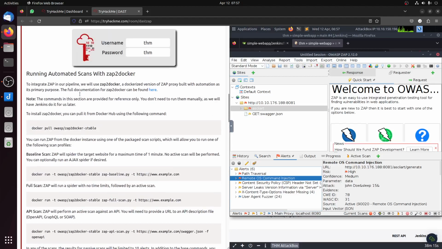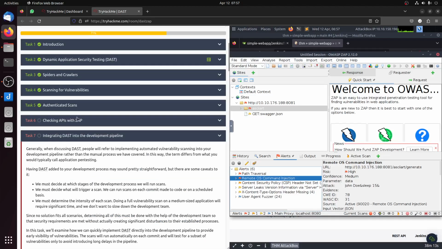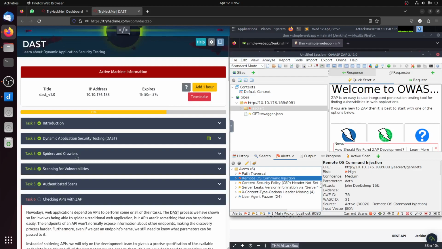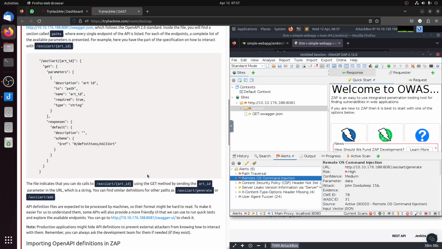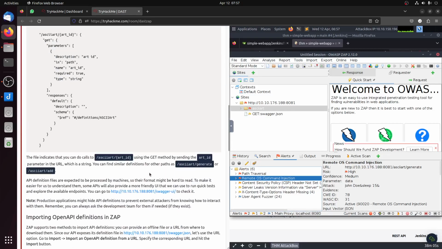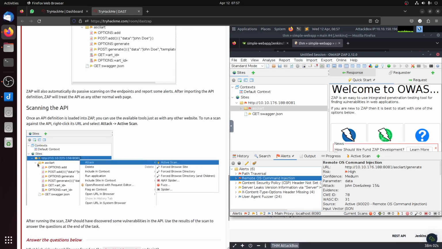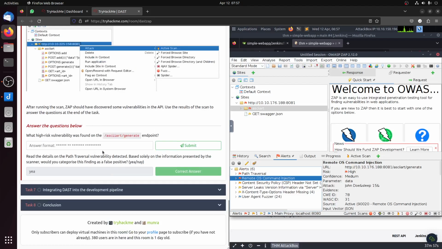So we need to scan through this one, not this one. That's my mistake. He said, what is the high risk vulnerability? So we have this is a remote OS command injection. Okay, so we should scan through the endpoint, not the whole thing.